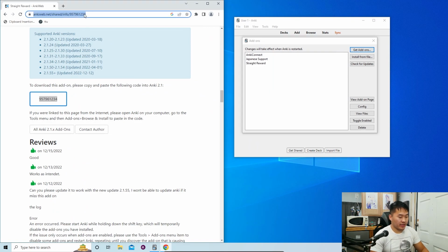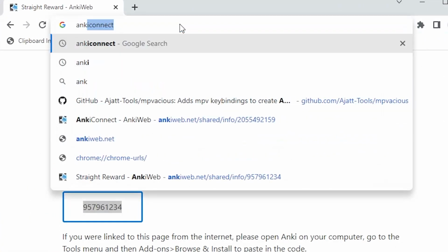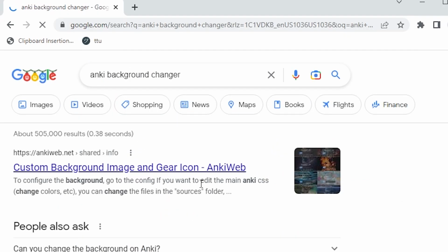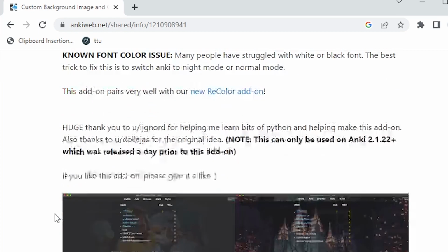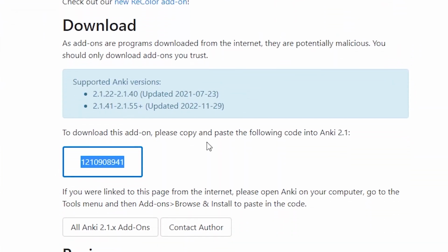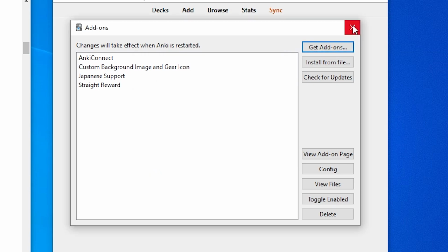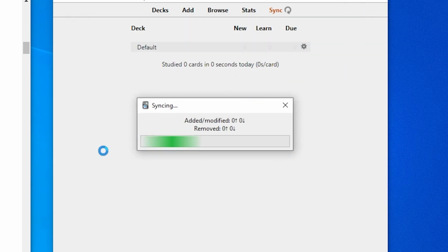And then this last one is not necessary at all, but you know, I like it. So Anki background changer, custom background image, and gear icon. Do the same thing. And once all these are installed, go ahead and exit out of Anki.